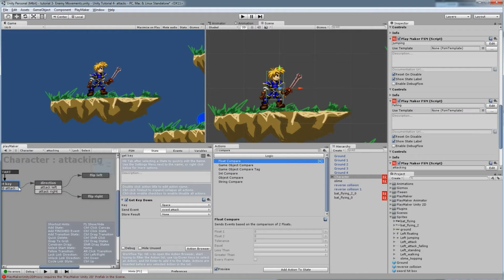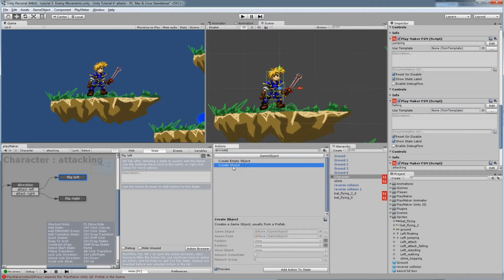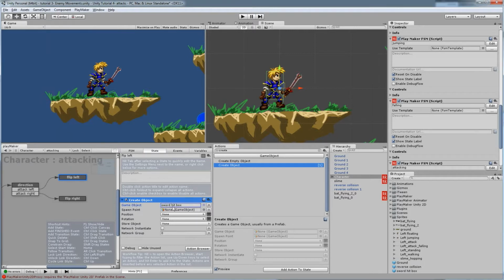So we have the send event sword attack when you press spacebar, figure out which direction he is. So now we need to, we're going to create an object at this point. So I'm going to drop create object in here, and the object we're going to create is the sword hitbox that we dropped in the prefab list. So we're going to go create object, we're going to pick the game object, and we're going to say create the sword hitbox. So I'm going to double click on that, it pops it in here.